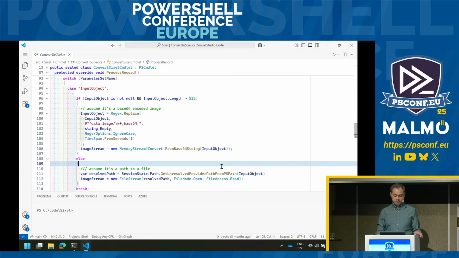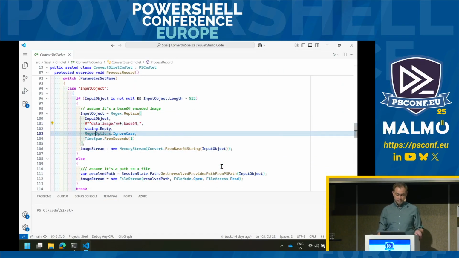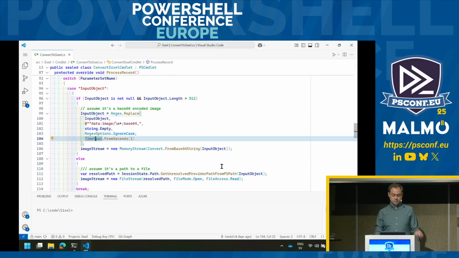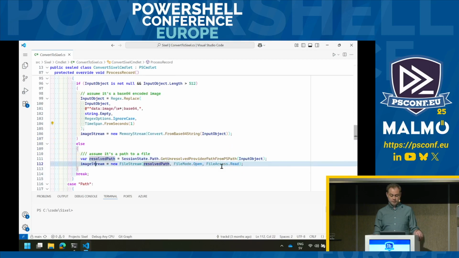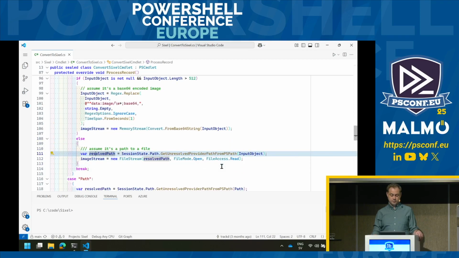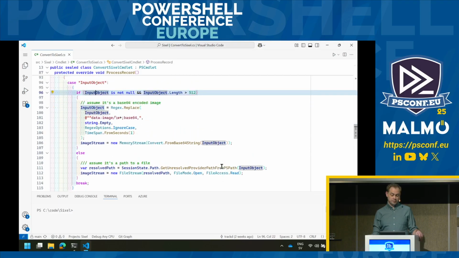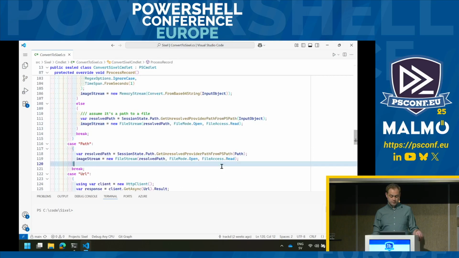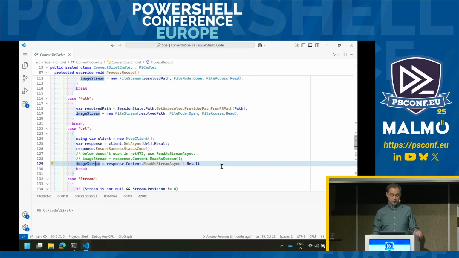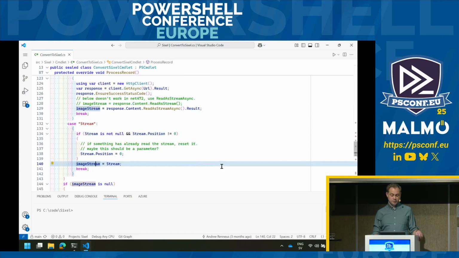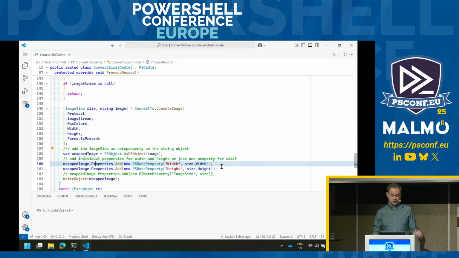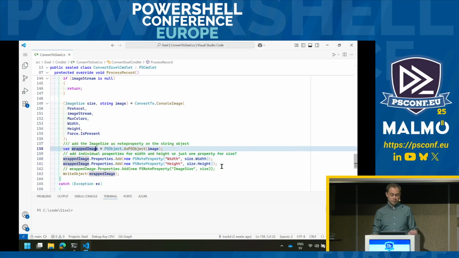Let's see here. Yeah, this is base64. And then we have, if it's a file, okay, do double checks here. Someone requested that it do base64, so I did a little bit special there. And then we have, if it's a URI, it's a stream, and then we send it over to the conversion.